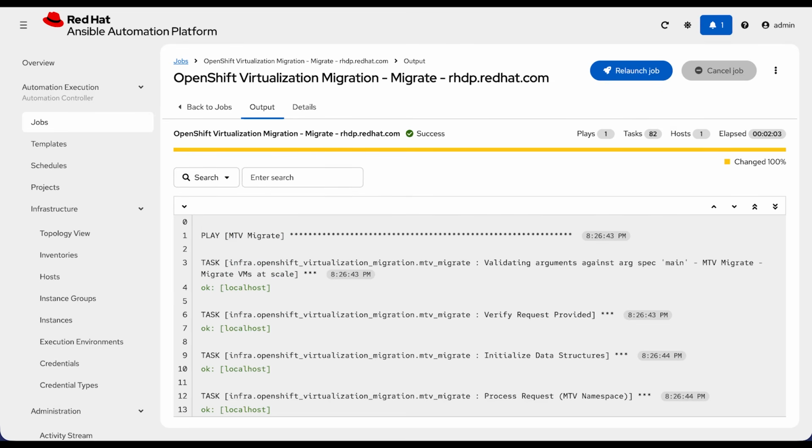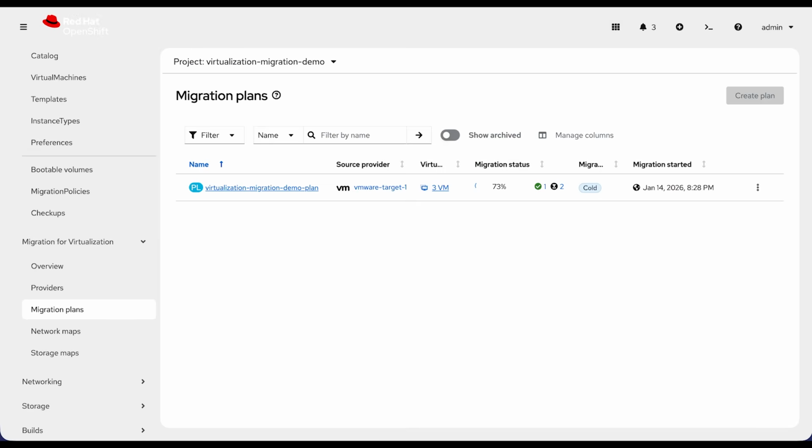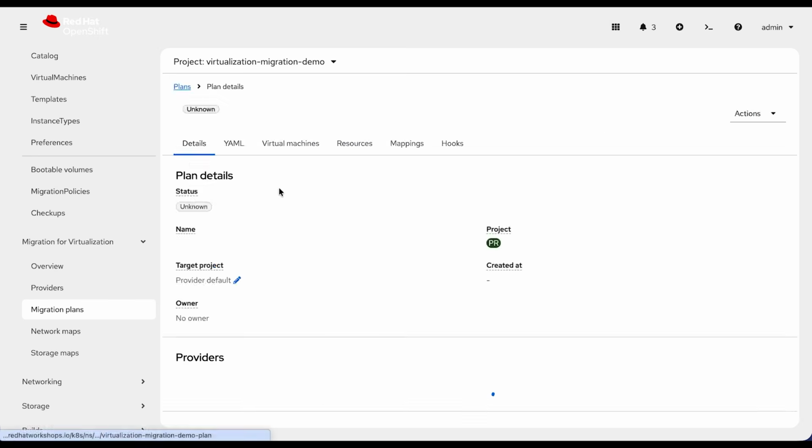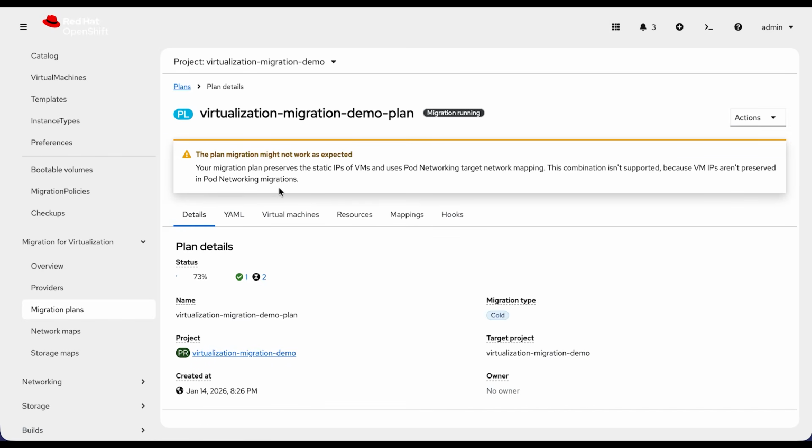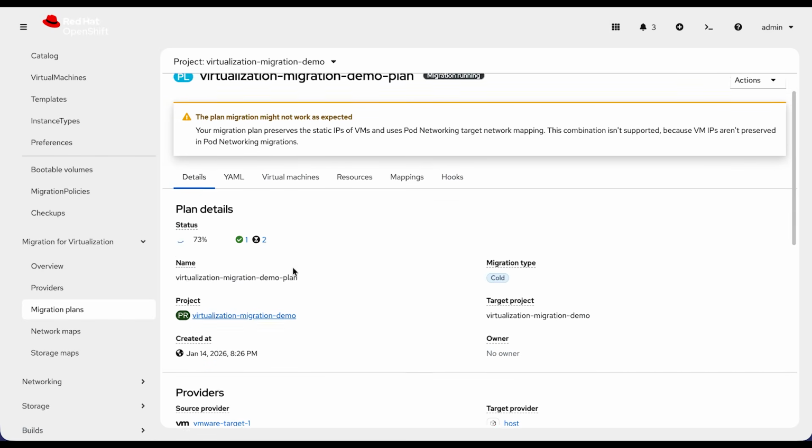Now that the migration playbook has completed successfully, let's inspect the newly created resources on the OpenShift cluster. When I go to Migration Plans, I can see that a new migration plan has been created. This is the migration plan that I requested for the migration playbook to create for me. When I click on the migration plan, I can see more details about it.